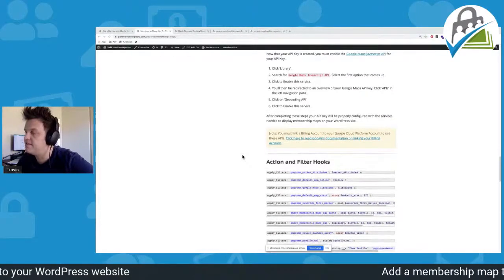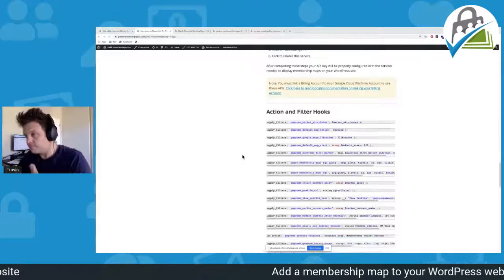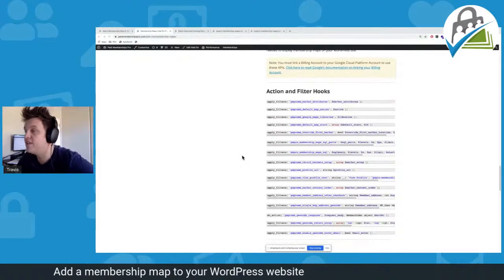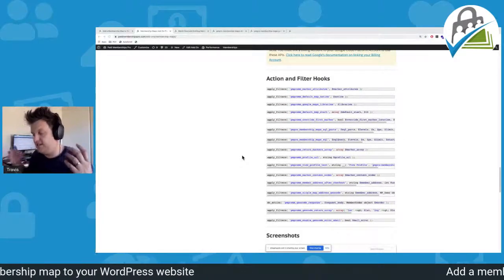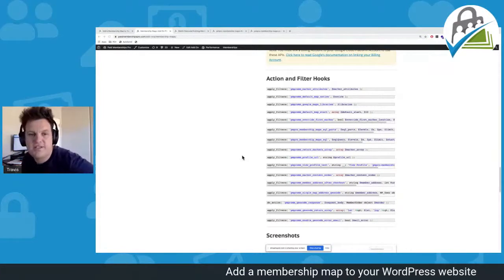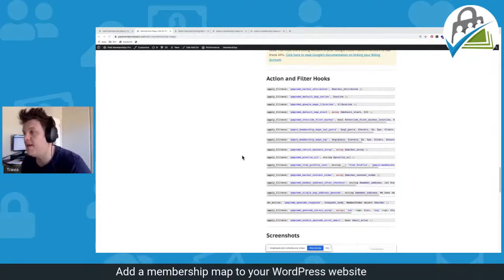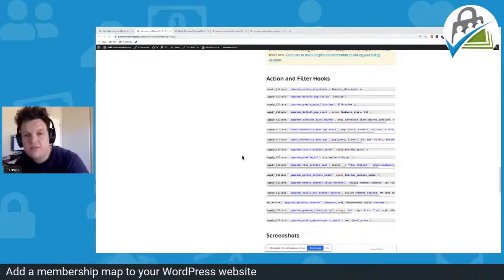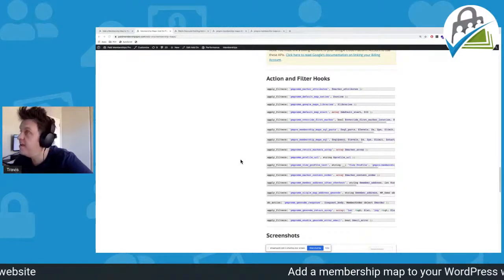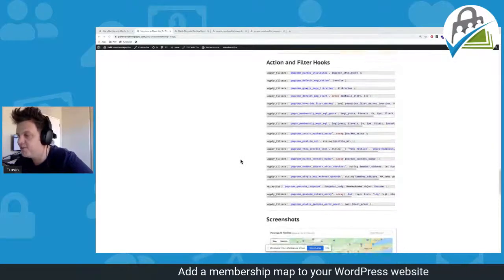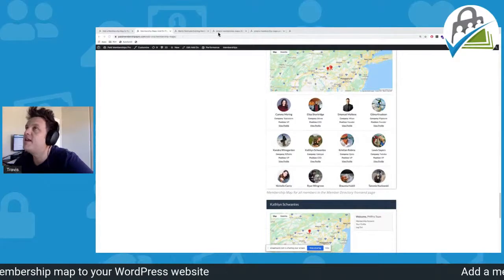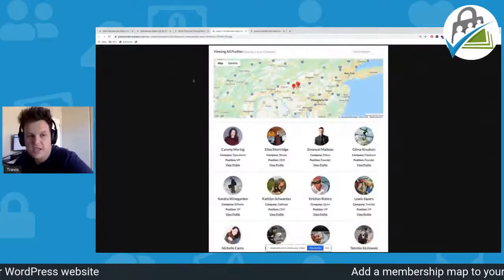And lastly, our developers have added in a bunch of action and filter hooks, and this is just allowing you to have complete flexibility to customize your map and almost everything about your map if you needed to. So there are action and filter hooks in all the right places. Great. So let's get on to, let me see, I might have a larger image over here.